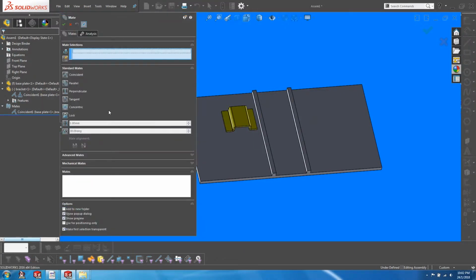With the bracket in place, I want to add an actual distance mate between a plane in the bracket and a parallel plane in the assembly. If you look at the bottom of the panel, you can see that the Use for Positioning Only option is unchecked by default. Now there's no need to bring out the measure tool to measure the distance between these two planes and enter that particular value. Just pick on the two planes in the assembly tree.